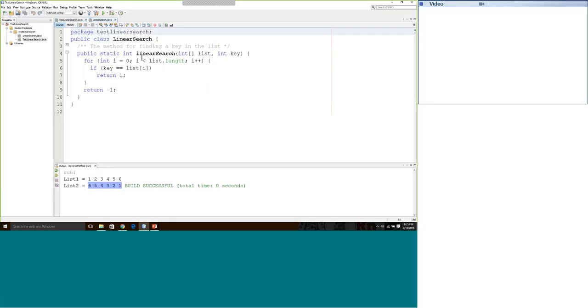The linear search method is going to return an integer. The integer will either be the index of where the key was found, or it will return -1, which means that the key was not found in the list. And this is the for loop that does that. If the key is equivalent to list sub i, we return i. We'll keep looping. And if you eventually do not find the key, it's going to return -1.